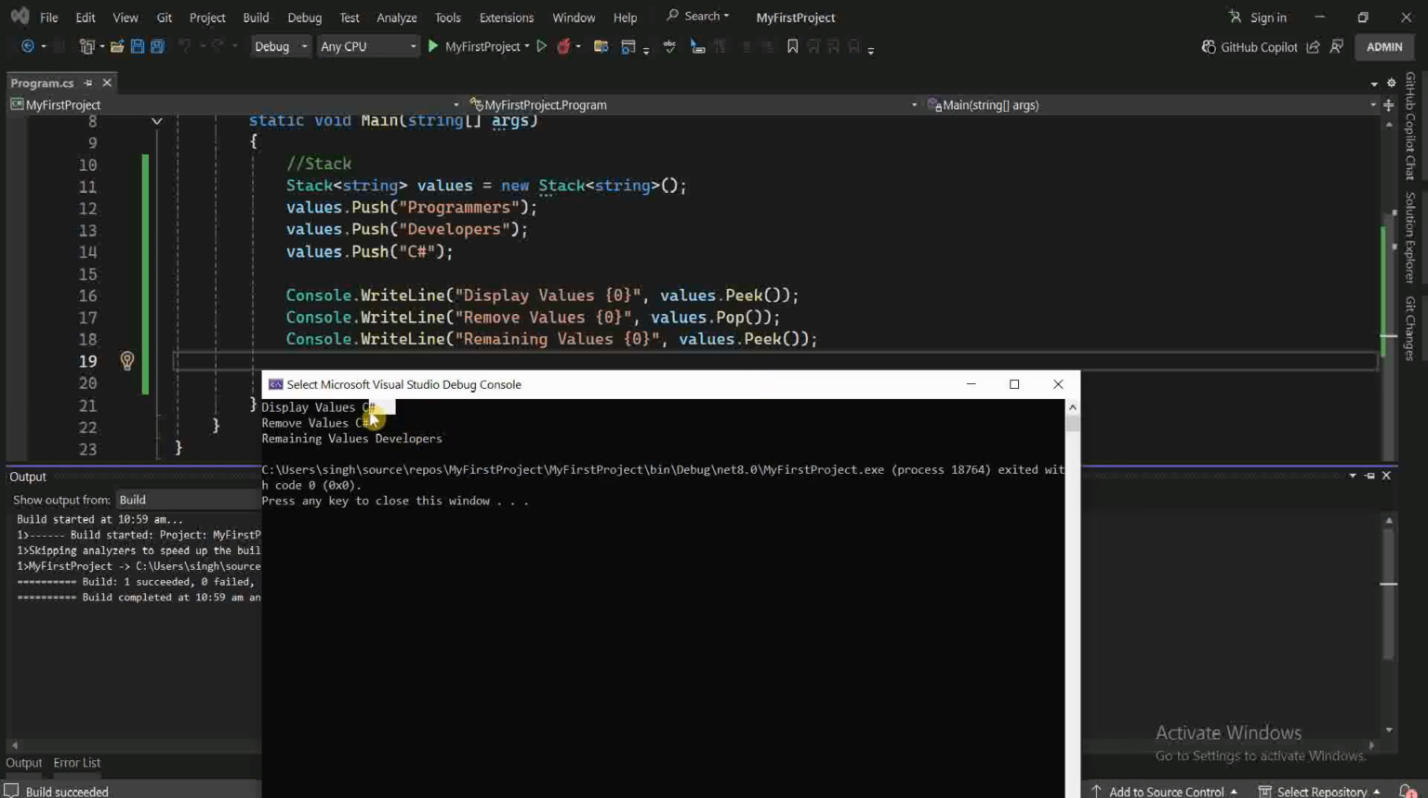So first it is displaying the top value that was added last, that is C#. Now it removed the C# from the top, meaning the last value which is accessible, so it is removed from the list. After that the top value in the stack is developers, because C# is removed. Now we have two values and the last value we have to access first, so developers is the top value.